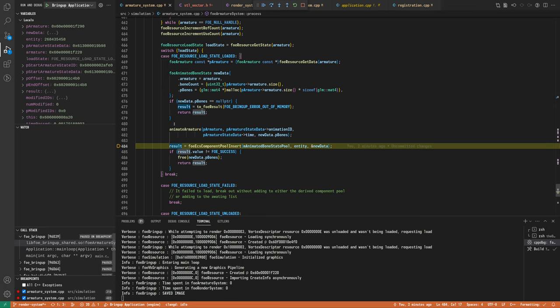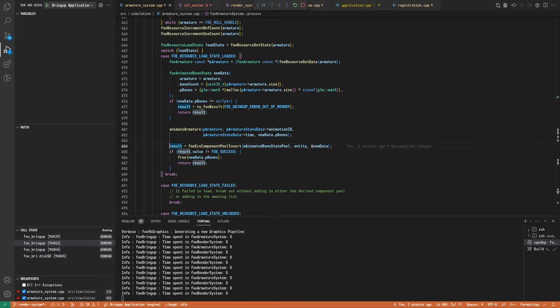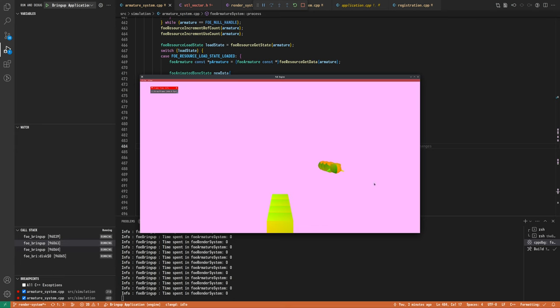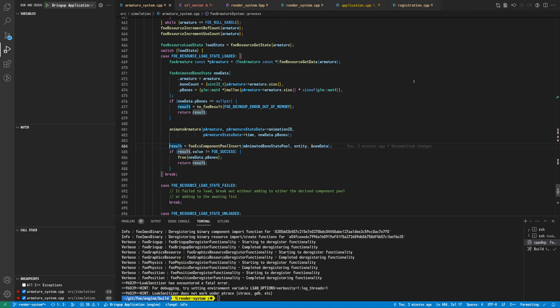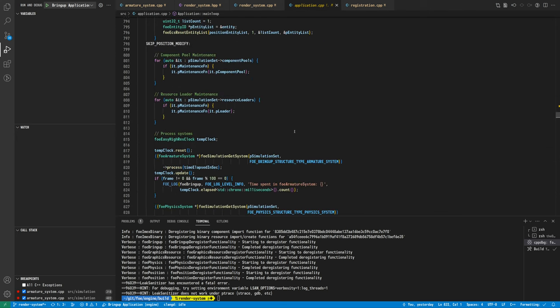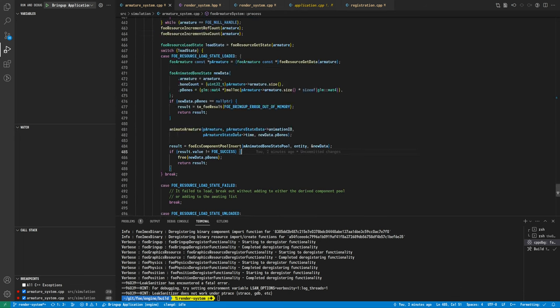Okay, so that's the thing that's being cycled on and off every few moments. So that's running really fast. Oh, because I don't have anything in the back. I got rid of the other 256. But it doesn't crash anymore. It's working as expected. And I did actually already remove the old process for the armature system.